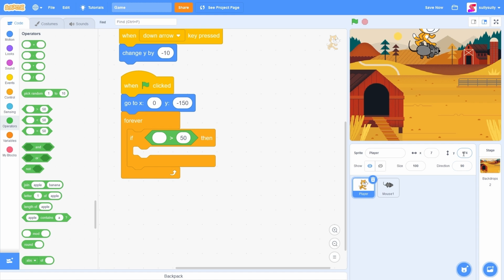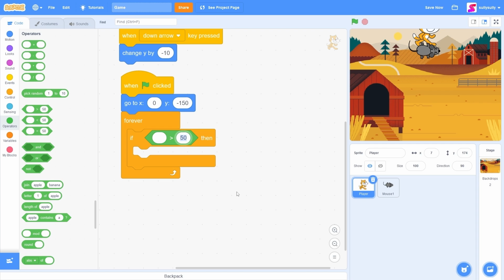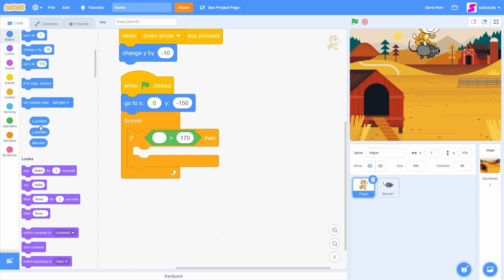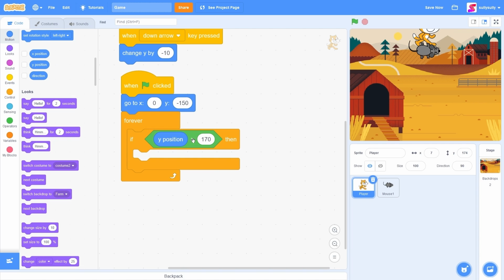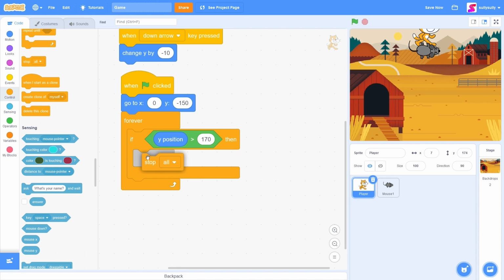Okay, I want you to take a quick look over here where it says Y and then it says this number right here, 170. It should be different for you. Let's put that in here. Let's put in 170. Let's go to the motion tab and let's drag out Y position. We got to the top of the screen. Now what do we do? Let's go to control and let's drag out stop all since we completed the game.